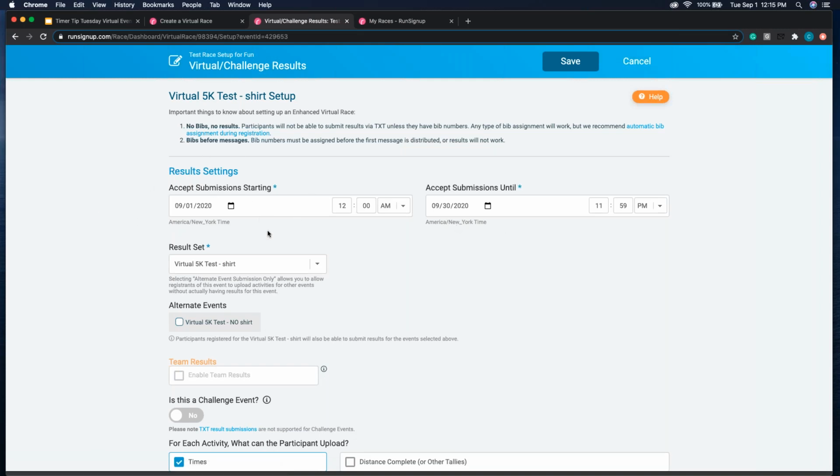Okay. So one thing that I'm going to do is I'm going to create a new result set. And I'm just going to call this virtual 5K. And here's why. We have a virtual 5K with a shirt and a virtual 5K with no shirt. They're running the exact same event. So we're going to make both of these events dump into the same result set. So I'm going to use the shirt setup as the master event, if you will. And so I'm going to enable this.